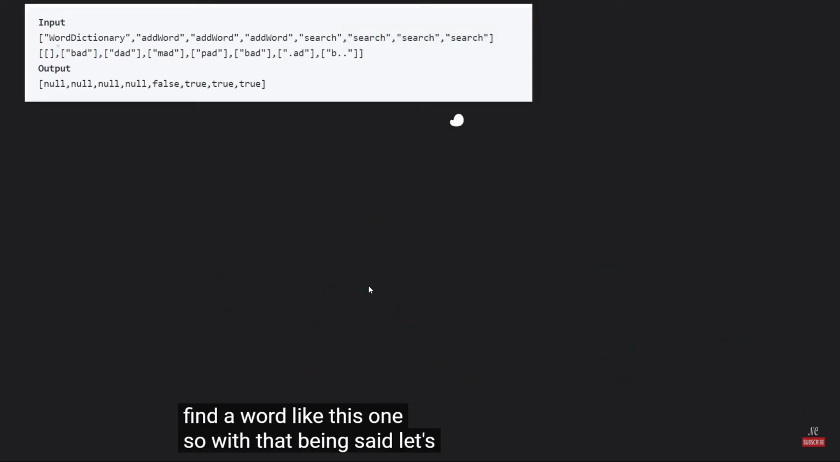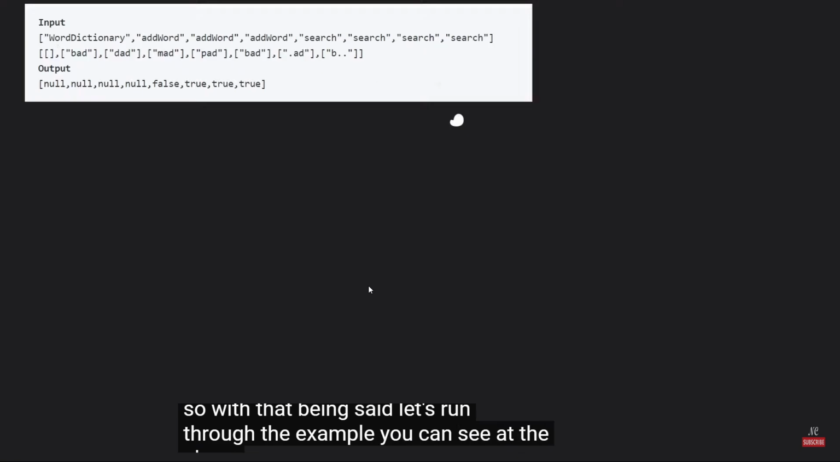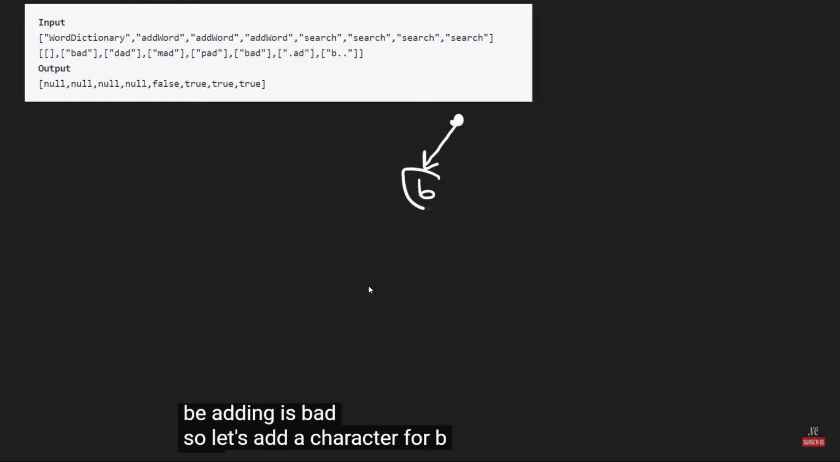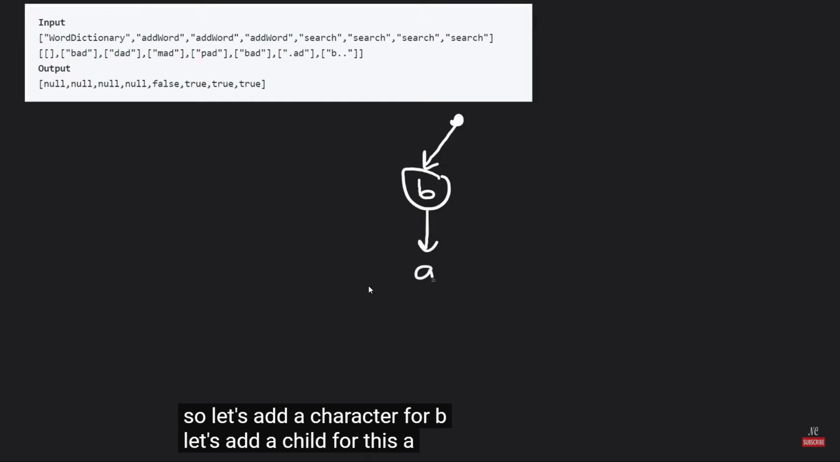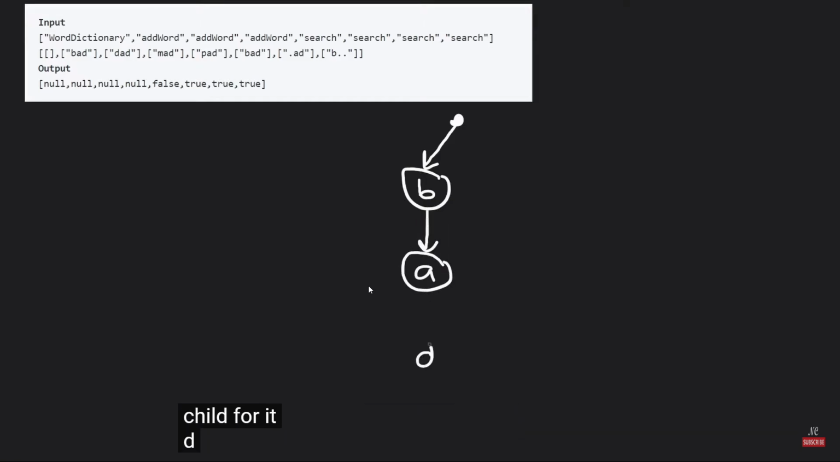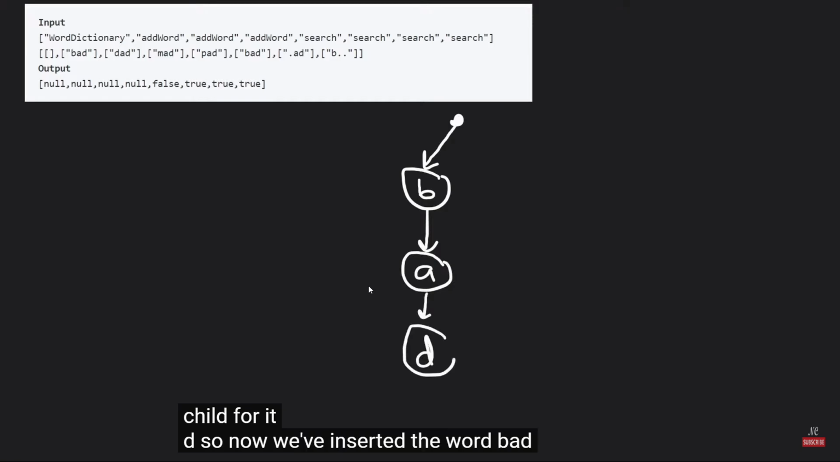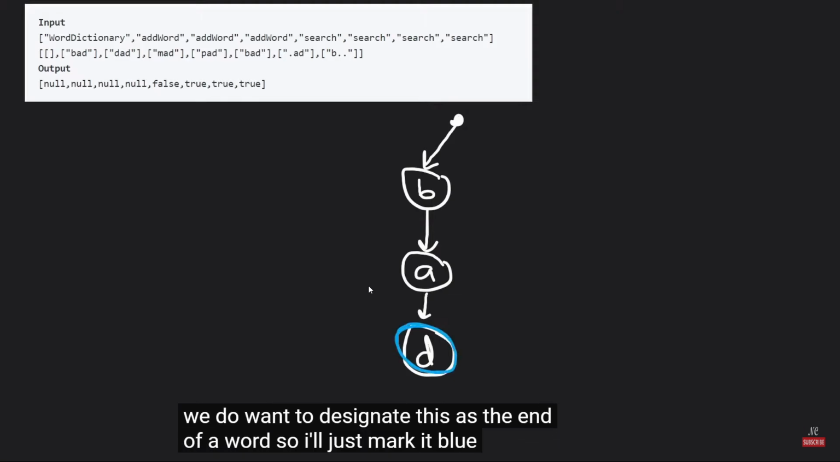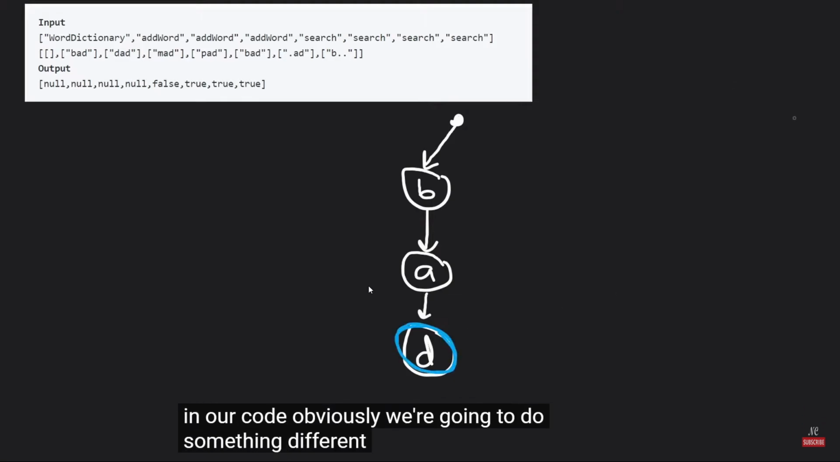So with that being said, let's run through the example. You can see at the above, the first word that we're going to be adding is bad. So let's add a character for B. Let's add a child for this A. Let's add a child for it D. So now we have inserted the word bad. We do want to designate this as the end of a word, so I'll just mark it blue, but in our code, obviously we're going to do something different.